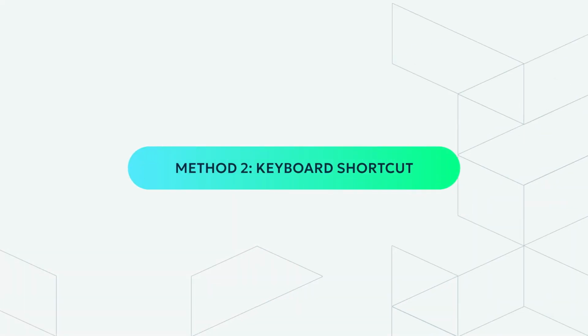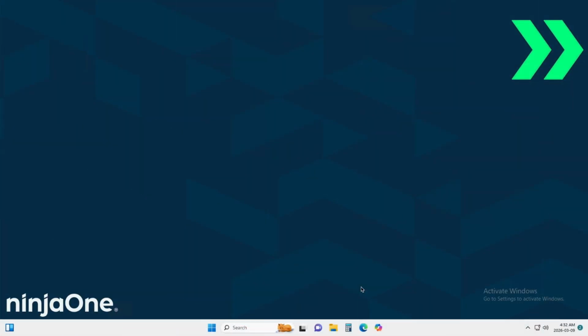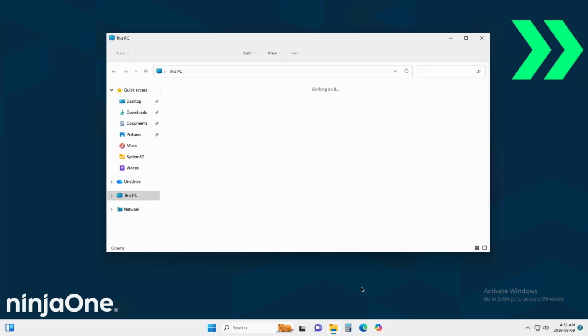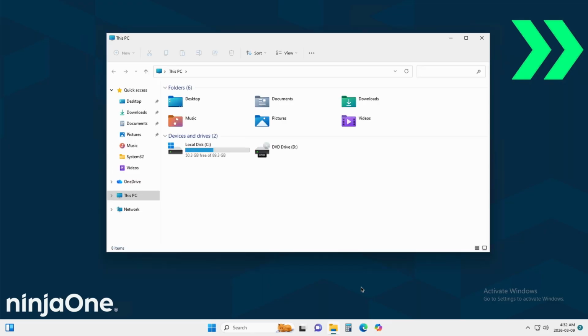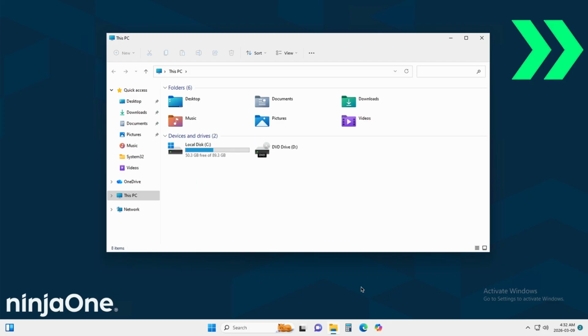Method 2. Keyboard shortcut. First, open File Explorer, Win+E. Press Alt+P. The first press shows the pane instantly. The second press hides it, making this the fastest toggle.